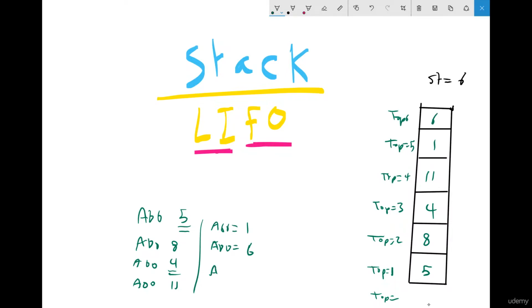Now I say, okay, add 7. You say, wait, the stack is full, I cannot add more. So ignore this step, this cannot be added.